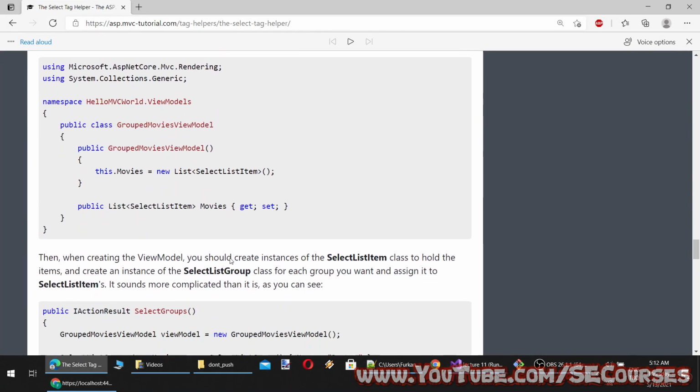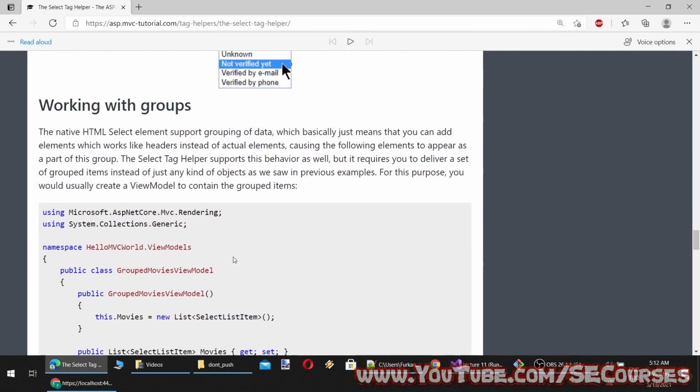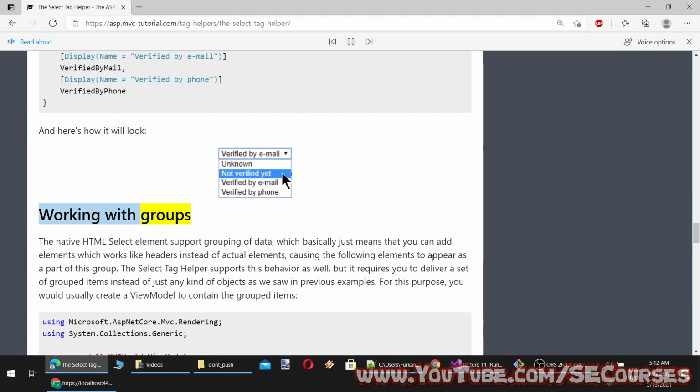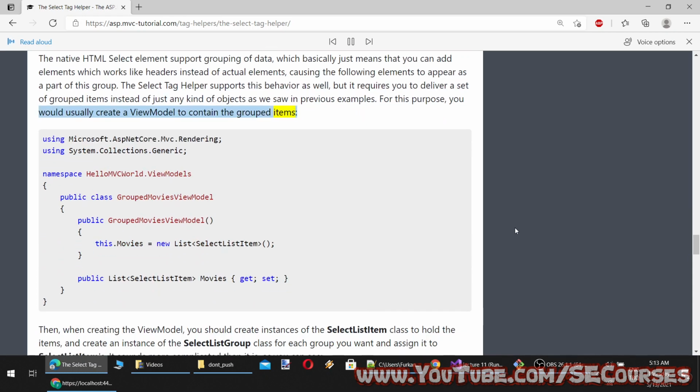Okay, and let's move to the, okay, there is also groups. This is another feature. Working with groups. The native HTML select element supports grouping of data, which basically just means that you can add elements which work like headers instead of actual elements, causing the following elements to appear as a part of this group. The tag helper supports this behavior as well, but it requires you to deliver a set of grouped items instead of just any kind of objects as we saw in previous examples. For this purpose, you would usually create a view model to contain the grouped items.